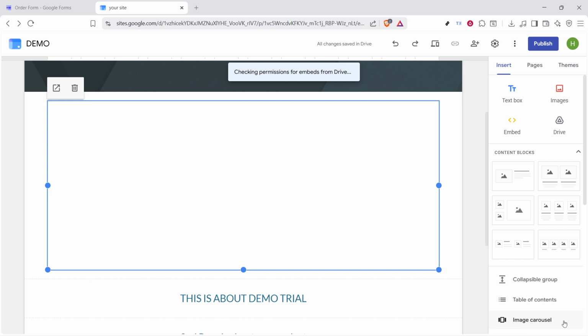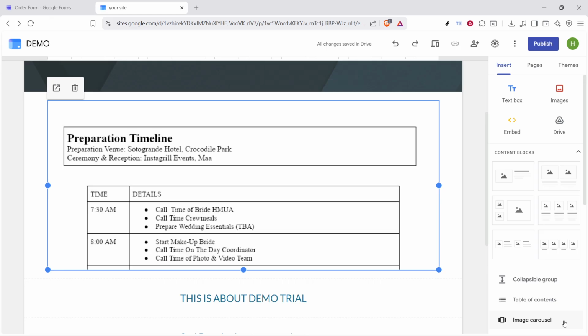From there, you can adjust its placement on the page so it fits naturally with the rest of your content. For example, you may want to position it near a related section under a heading, or alongside supporting text to make it easier for visitors to understand why the document is there.